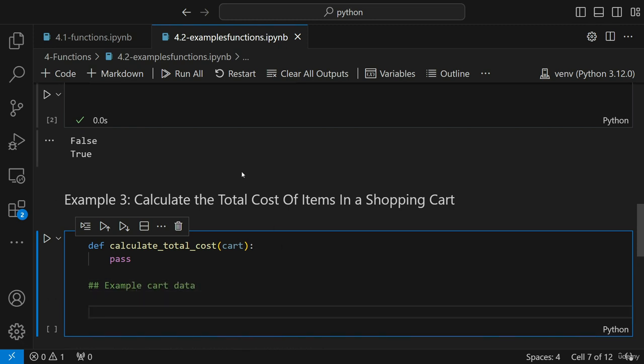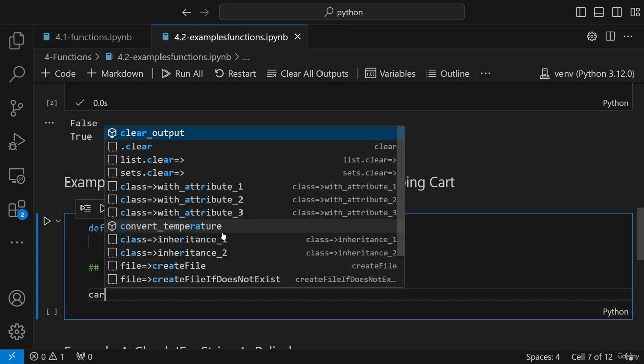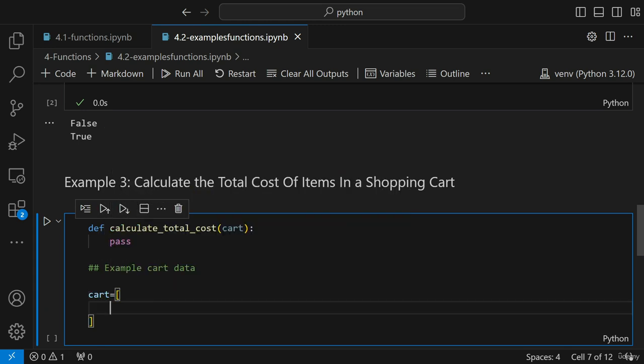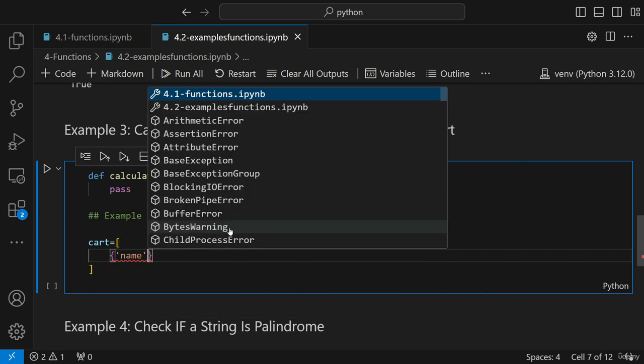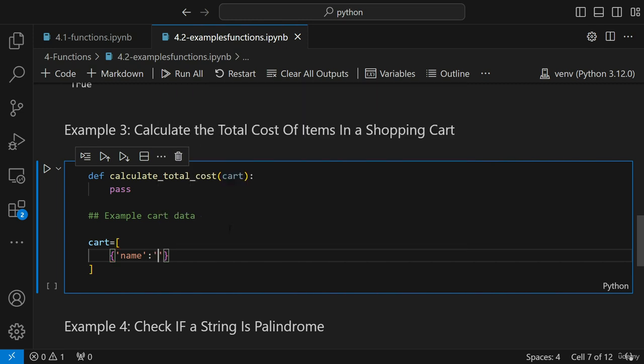Since we have already learned about dictionaries, we will write cart is equal to, and we'll create a list, and this will be a list of dictionaries. Okay, so let's say my first item has key value pairs, like name is equal to, let's say, apple. Then I have price, which will equal 0.5. Then I have quantity, and this quantity will be equal to 4.